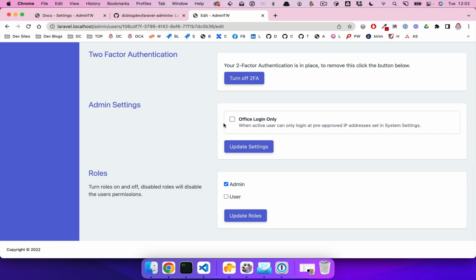We can also set office login only, which means you can only log in from pre-approved addresses that exist within the settings page. We haven't set any yet, so we shouldn't do that. But once it's set up, you can lock it down to certain IP addresses. So you might want to say you can only log in to this application from the office IP address or your home IP address or things like that. It's off by default. Most times you won't need it, but you might have certain situations where you do want to lock it down. So it's nice to have that option built in.